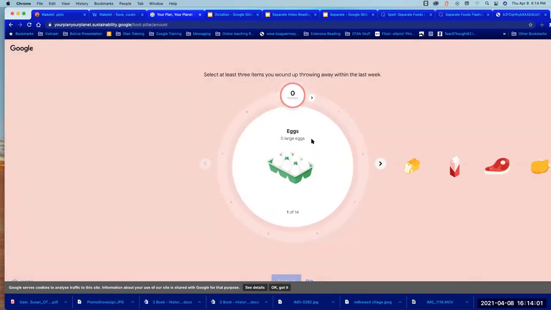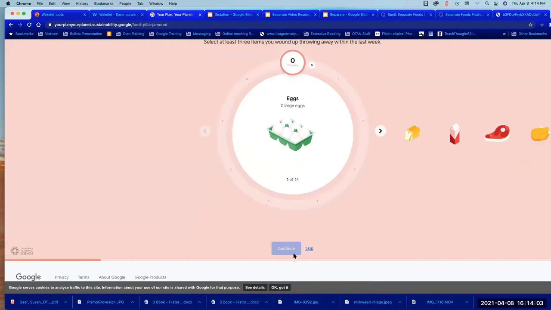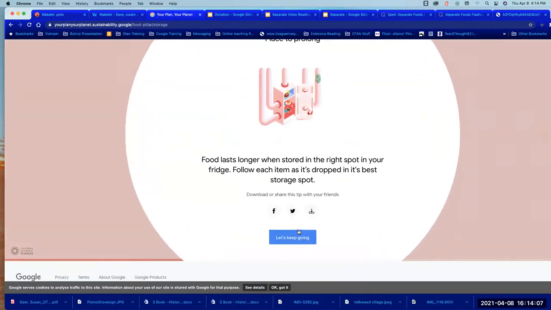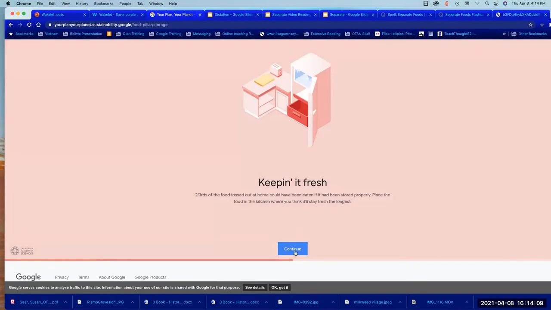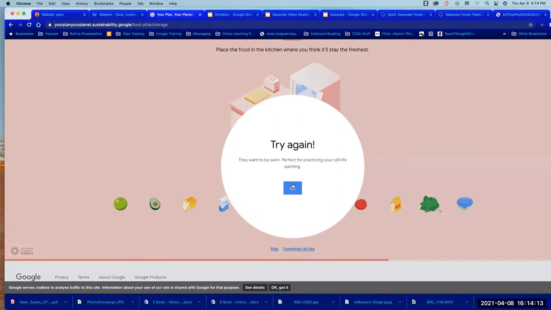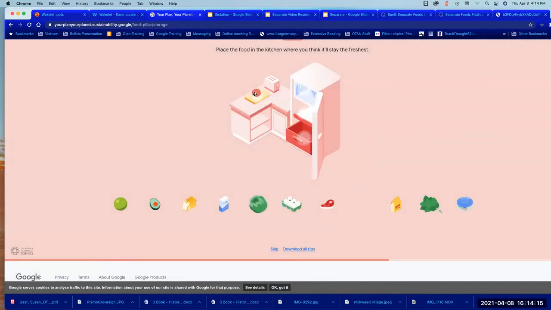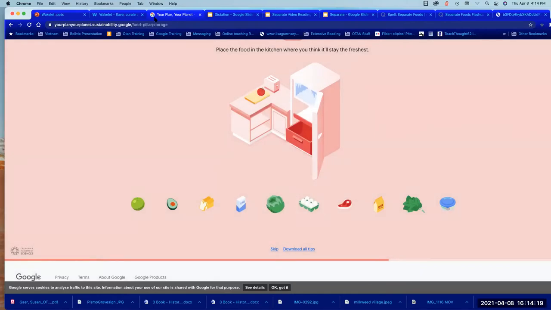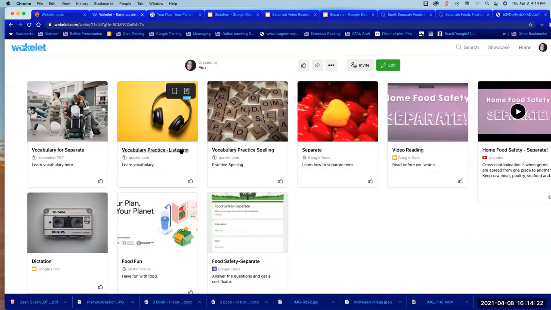The first one asks some questions. We didn't go over that. I just skipped it because it wasn't what I wanted to do. This is what I wanted them to do, to take these foods and figure out where to put them. And if it didn't work, it tells you to try again. See, correct. So anyhow, we had a lot of fun with that. And they really spent a lot of time on that activity after class.